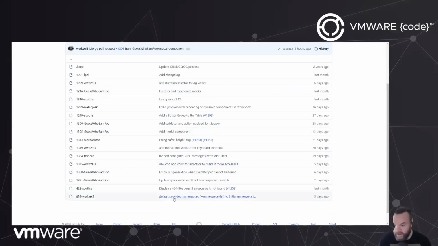So this one is the default provided namespaces. There was this weird bug where if you provided a namespace but then you didn't have permission to list namespaces, or you provided a list of namespaces but didn't provide an initial namespace, even though you set the namespaces, it would still pop up an error saying, oh no, that's a problem. So we fixed that by setting the namespace list to your initial one if you set it.